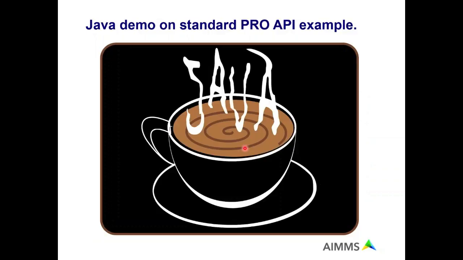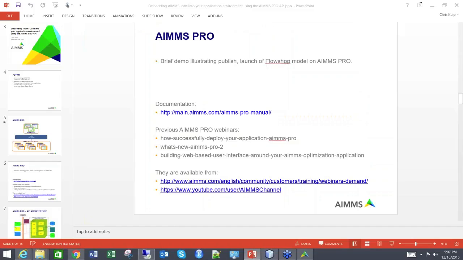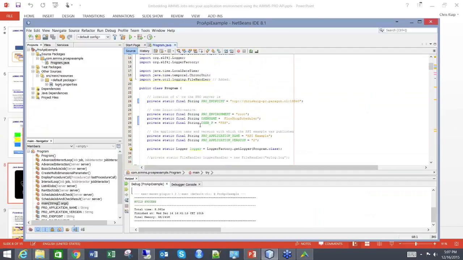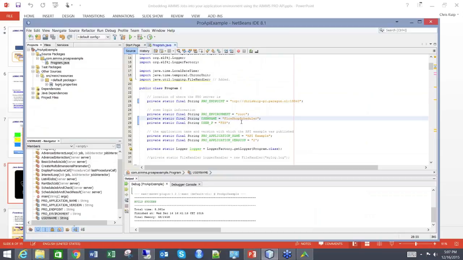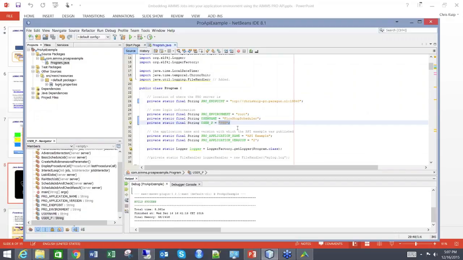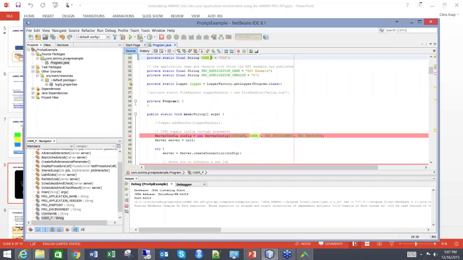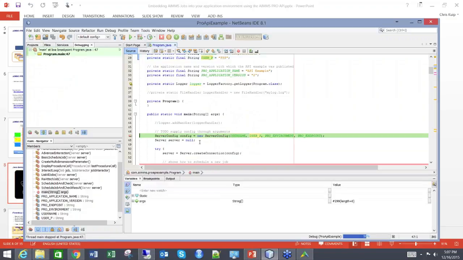I'm starting the Java demo now. This is the standard Java example that you can get via AIMMS Pro getting started. I've made three changes to that example, namely the server that uses it and the credentials for the user that is running it. This program gets these credentials. So let's start it, and we start it by simply going to the debugger.